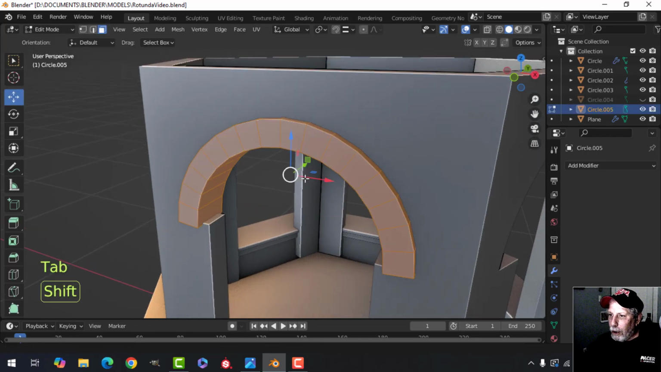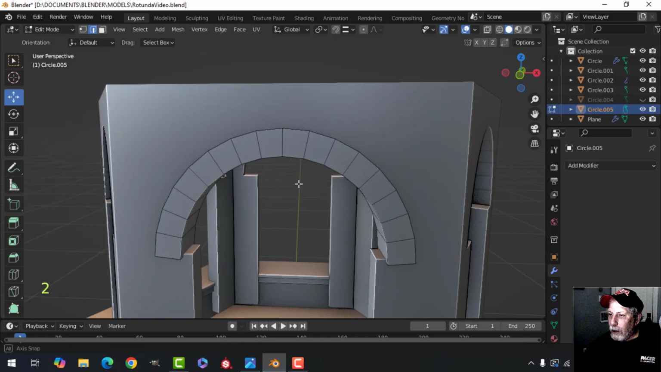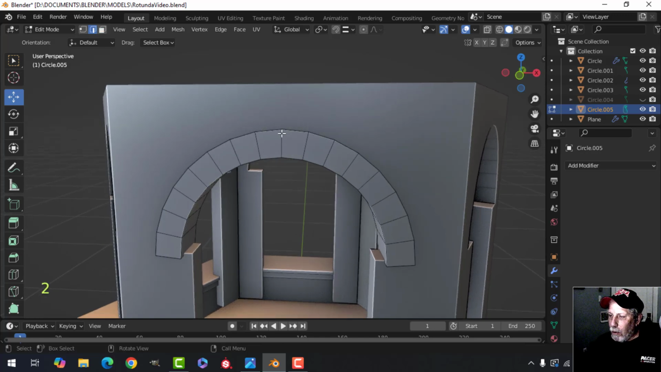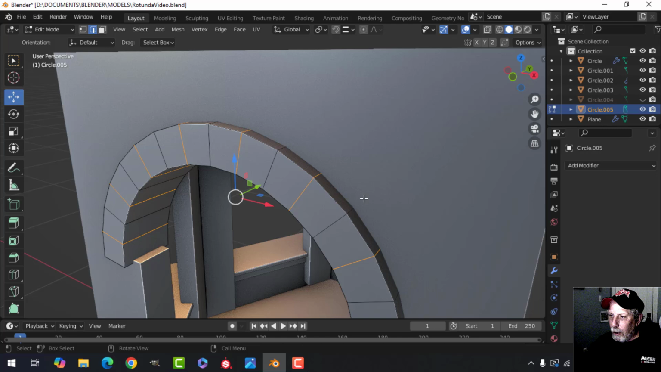I want to make these look like bricks, so I'm going to press 2 for edge selection, and this is my center one. I'm not going to use that. I'm going to hold Shift and Alt and click this one, and then this one. So I'm not doing the center. I'm going to skip one and do the next one. Skip one and do the next one. Skip and do that. Skip and do that. So skip there and do that one. So I've got those selected.